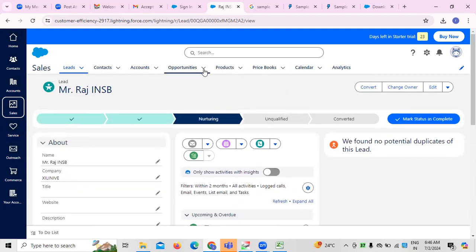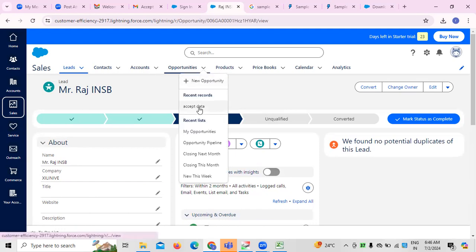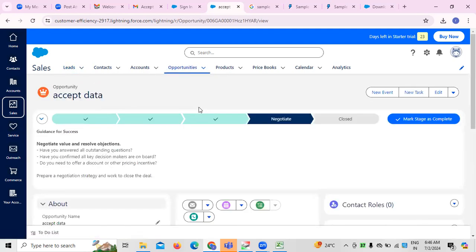Based on that, whatever opportunity we have got, once the negotiation has taken place, it will be moved into the closing state. This is how we usually work in sales CRM, instead of accepting or downloading the data, if we want to do it manually.